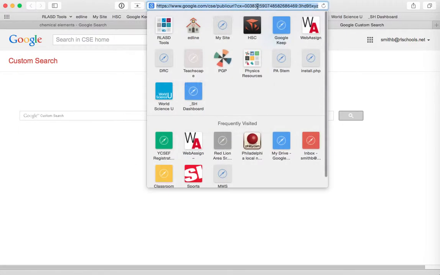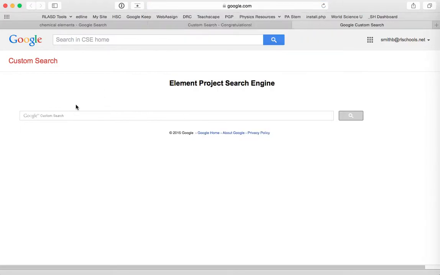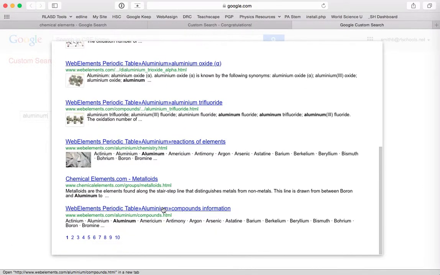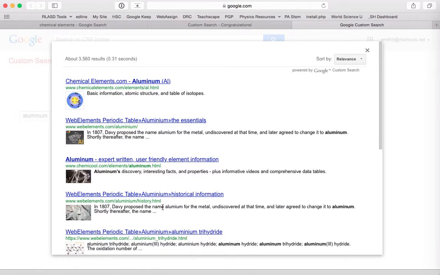Okay, and so the public URL, which is that long URL that's up here at the top, if I copy that and I paste that, or I tweet it out, or I put that link out there for my students, it's going to take them right here to this page that you see now. And so now if I said, okay, I want to look up aluminum, my search results are only going to be from those 3 sites. You can see Chemical Elements, Web Elements, and Chemical. But all of my hits are only going to be from those 3 sites.